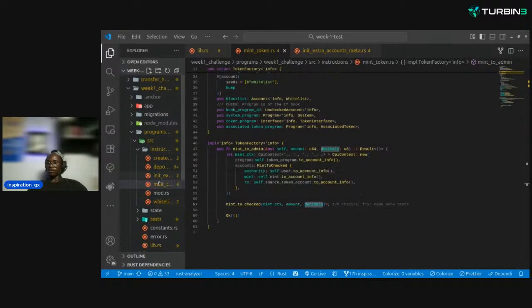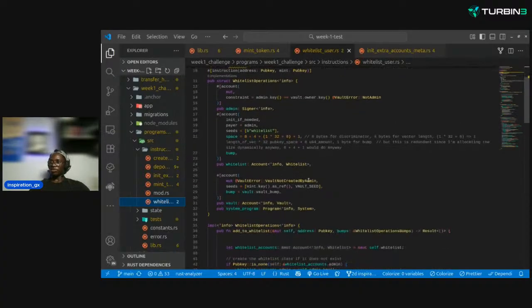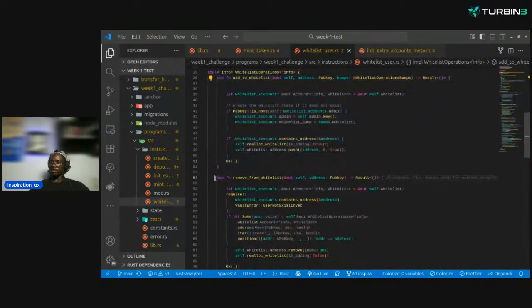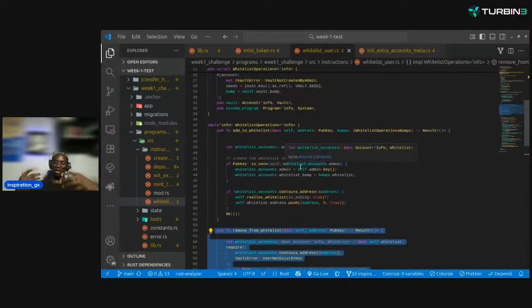Let's go to deposit, which should be last because that is a whole lot of boilerplate code. Yeah, then the whitelist operation. There are two whitelist operations: add to the whitelist, then remove from the whitelist. So as an admin, I can add you to the whitelist and I can remove you from the whitelist.